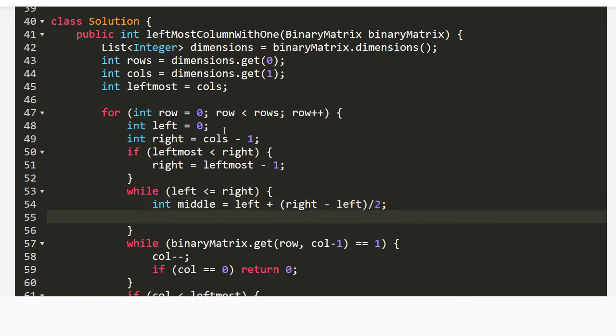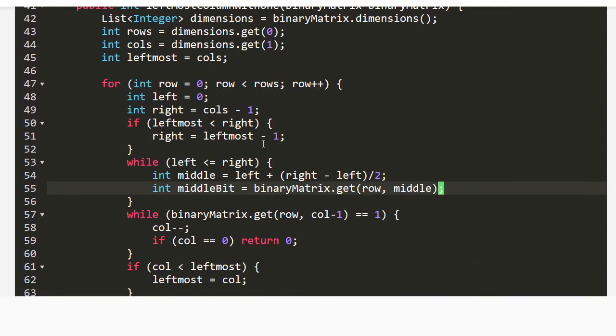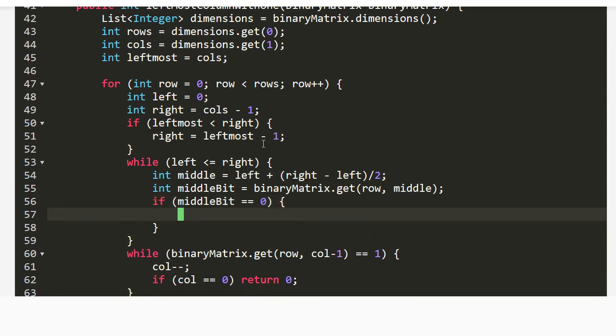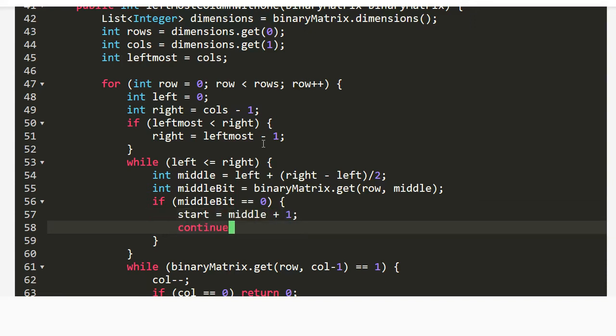Okay, so let's probe our middle bit. It's going to be equal to binaryMatrix.get at this row at our middle bit. So there's a couple of cases here. If middle bit is equal to 0, then our solution must be somewhere on the right side. We'll do left equals middle plus 1 to move there.